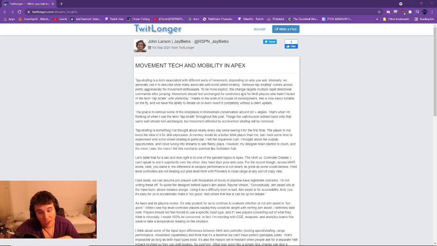"Thanks to the work of a couple of our engineers, this is now easily tunable on the fly, and we have the ability to iterate on or even revert it completely without a client update." This is good. Having tools like this is very nice, and having the ability to tweak it is pretty good. But it's not in the game yet. They said it was going to come in a later patch, the removal of it.